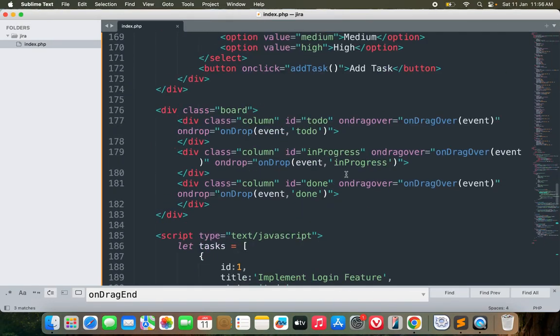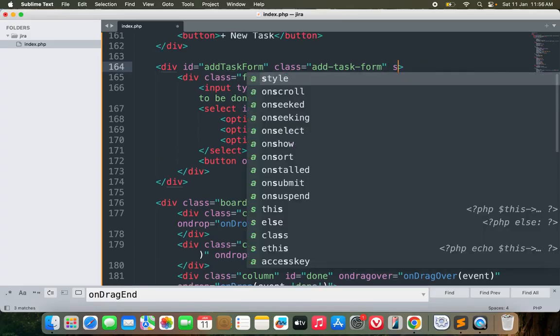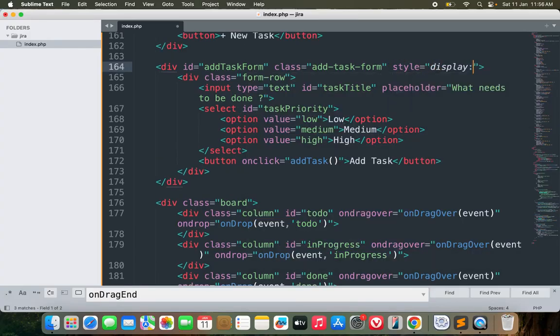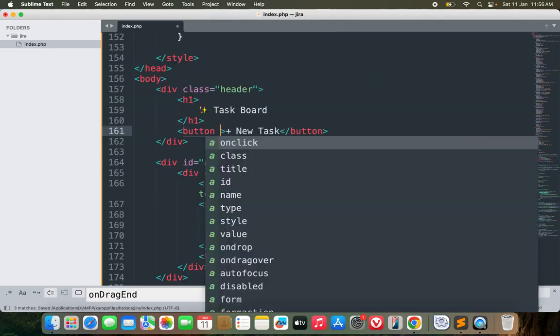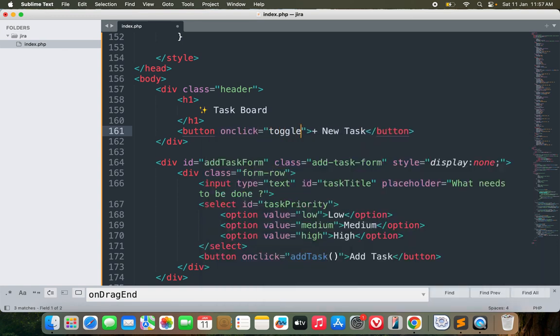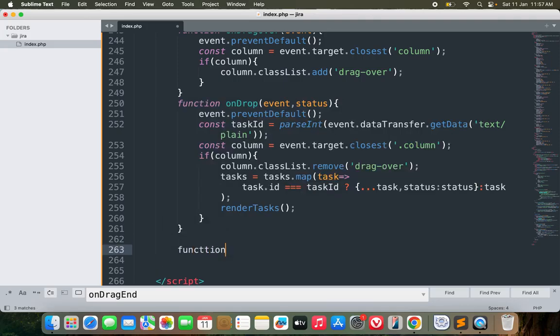So let me do one thing now. I will make it hidden by default. Style equals display none. All right. So for this button, I'll have to add some event here. So on click of this function, I will do onclick toggle form, right? So I need to define the toggle form function in my JavaScript. Function toggle form.